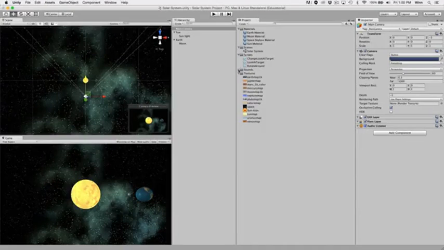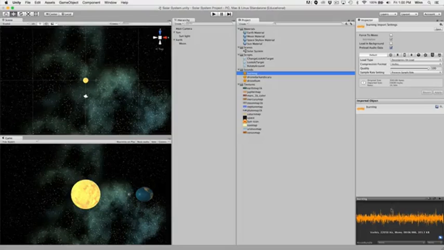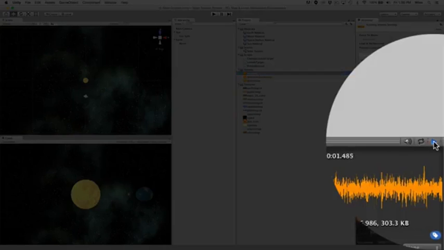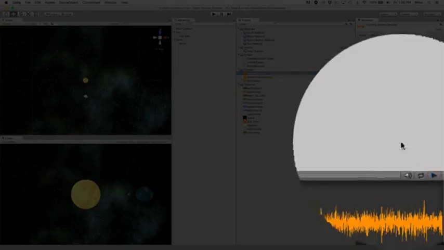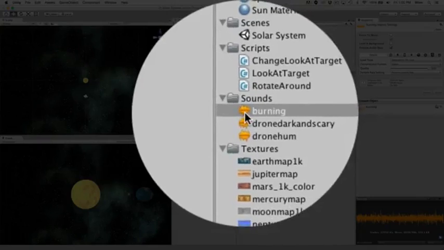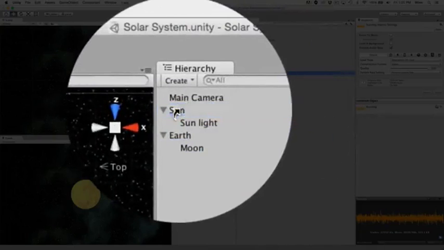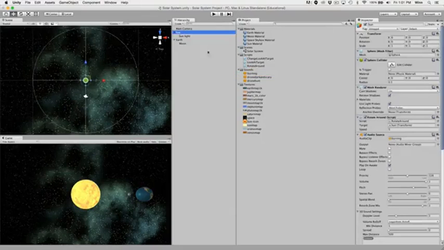So if I go ahead and look at the sounds folder, you can see that I've got a burning sound. So let me select that, and over here in the inspector we can actually preview it. So it basically just sounds like something burning. Once again, there's many different ways of doing things. I always like shortcuts, so we can basically take that burning sound, drag and drop it right onto the sun game object. And if I go back to the sun, we can see now it's got an audio source attached to it.